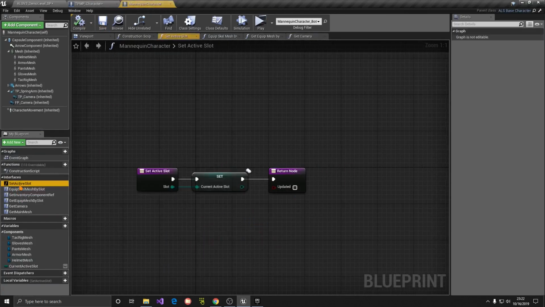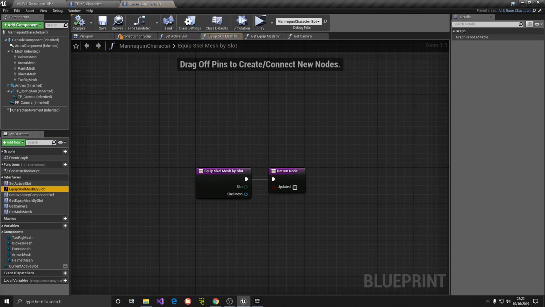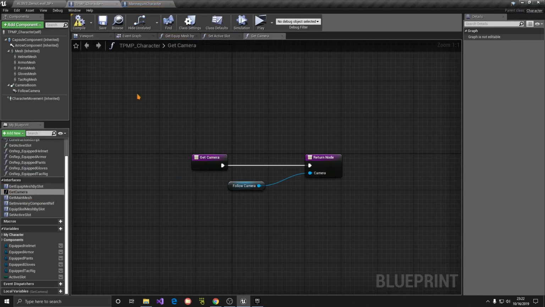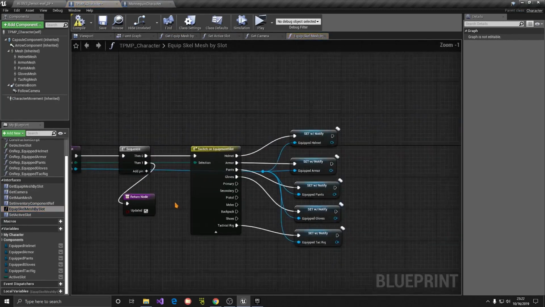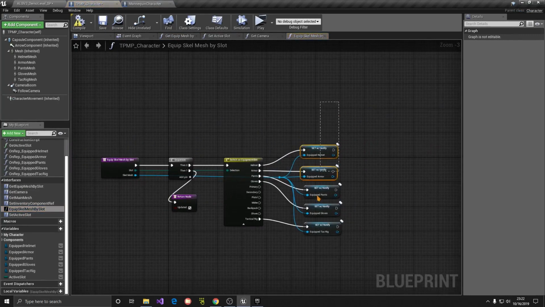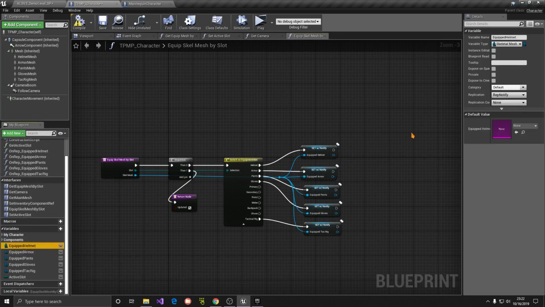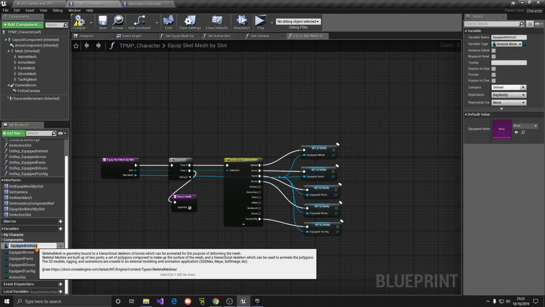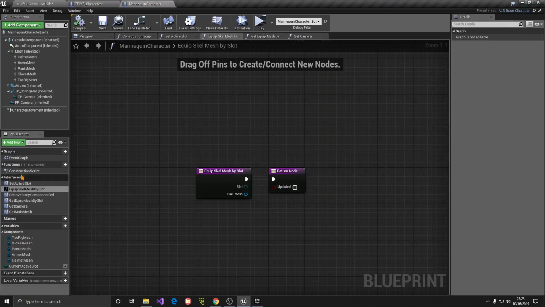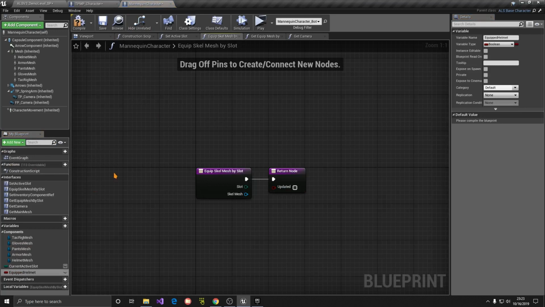Okay, so what else? Set active slot is done. This one is not done yet. Equip skeletal mesh. All right, so we got these. We need to create these on-rep notify variables. They are of type skeletal mesh. Copy that, add new. Is this okay? Mannequin variable. Good. Put that there.